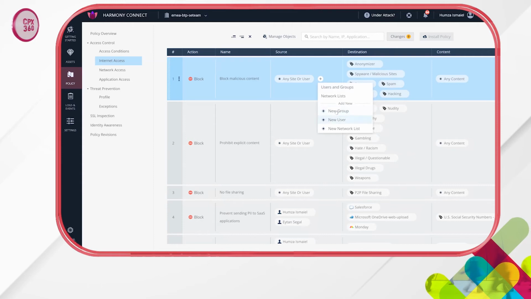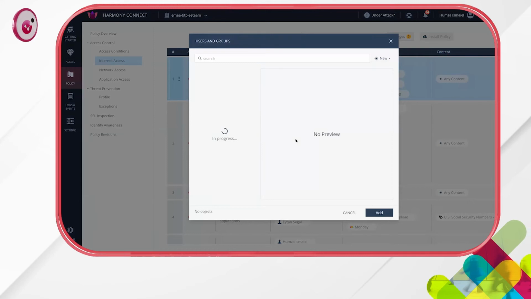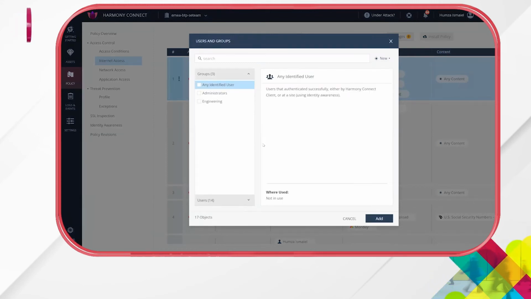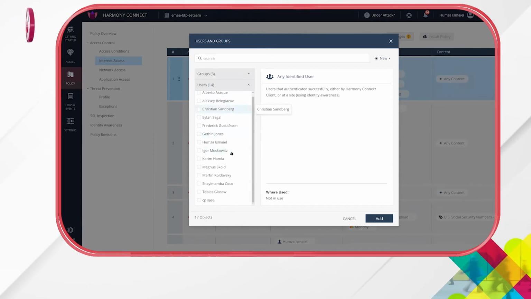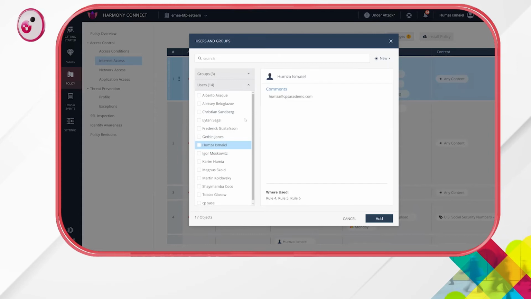Or if you want to, you can create these objects yourselves, and you can also create a network list if you are using a branch office with Harmony Connect. So when we select users and groups, this will then do an API call to the likes of Azure AD. And you can see here, we have groups that have been automatically populated from our identity provider. And we can also see a list of users that's been created as well. And within the user, you can then see the email, and then you can identify that user based on their email to ensure that you are using the correct user within the rule.